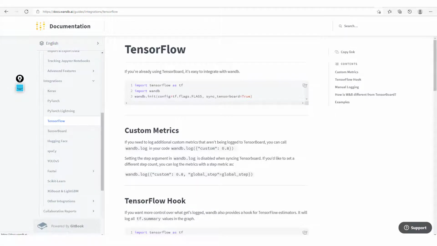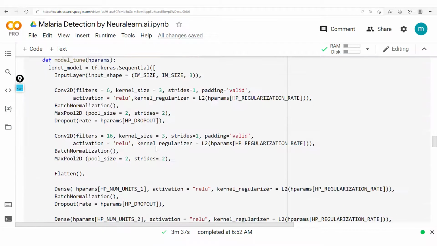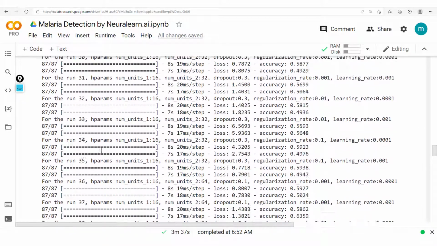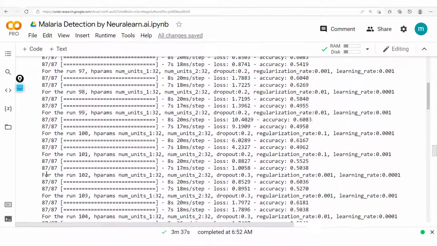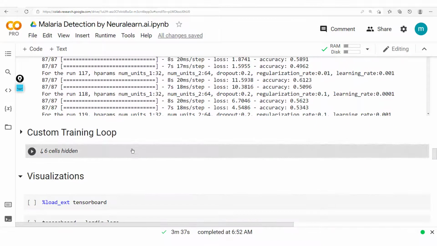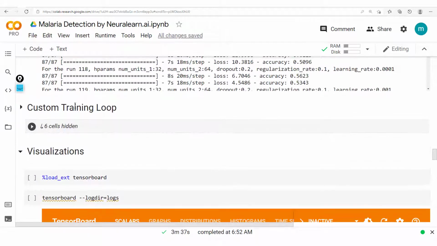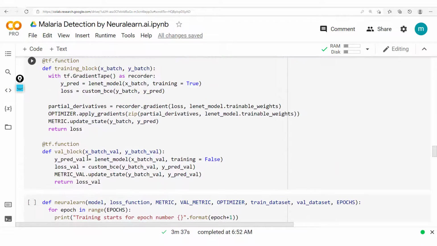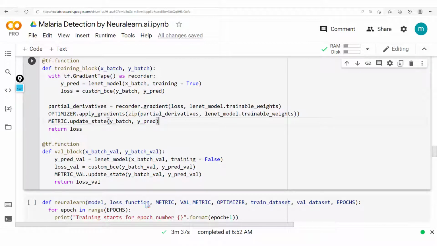But then sometimes you want to have full control over what you're doing, and you want to be able to do custom training like we had seen previously. Let's scroll down. Okay, custom training loop. If you're having a custom training loop like this here, you would find that you would not be able to use the WandB callback as easily as you had done with the Keras code. So in that case, you'll see that here we have the training block and then we have this loss.